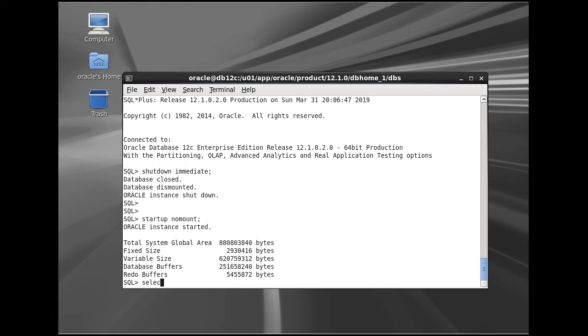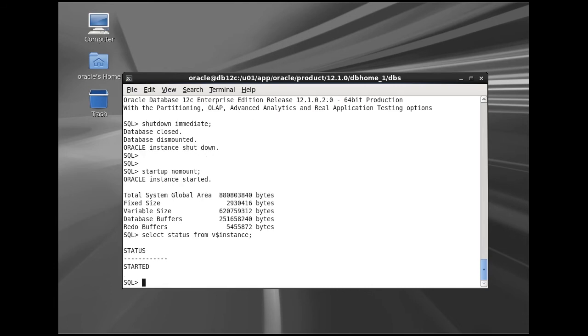So if you select status from v$instance, the instance is STARTED. Started means in nomount state. If you need to mount the database and go to the open stage, you have to go step by step. Because your database is currently started, you cannot do startup mount or startup open.